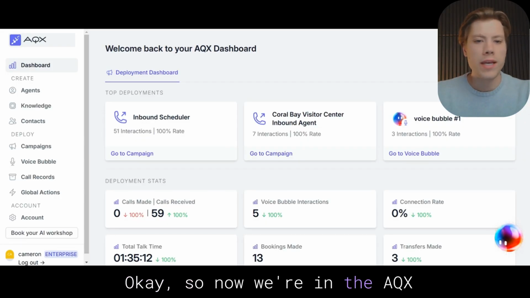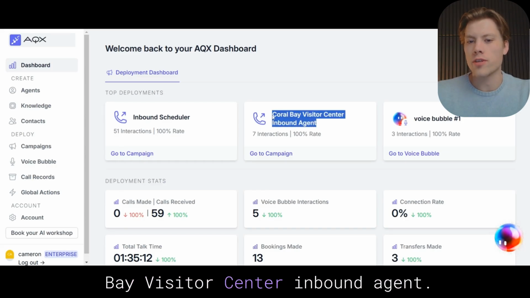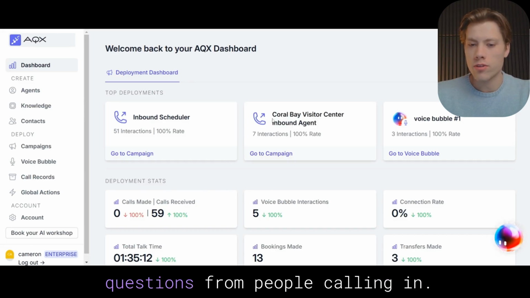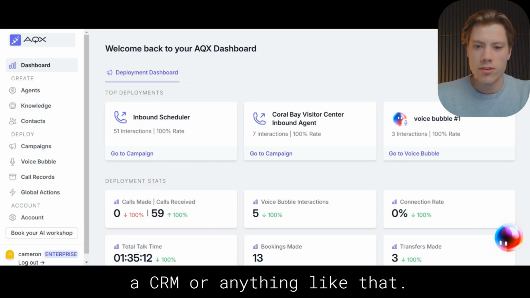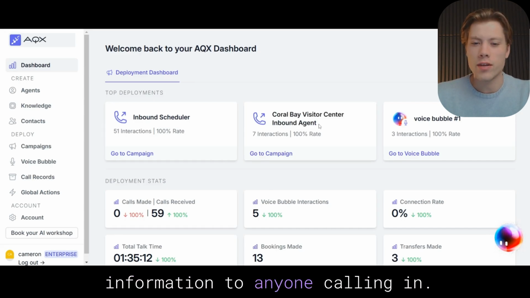Okay, so now we're in the AQX dashboard. And if you watched my last video, we created this Coral Bay Visitor Center inbound agent. We set this agent up to only answer questions from people calling in. It wasn't instructed to schedule appointments or access a CRM or anything like that. All it was meant to do is to provide information to anyone calling in.